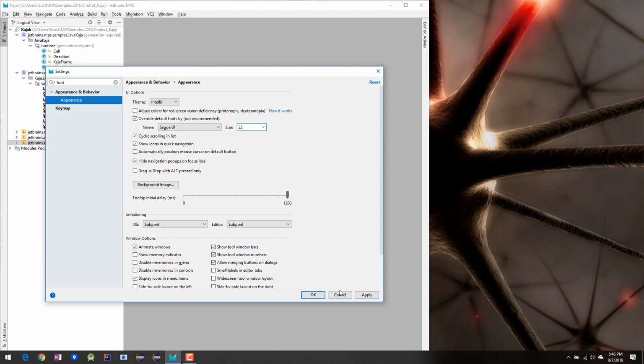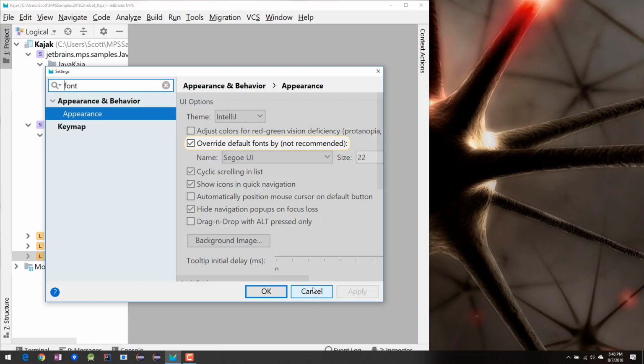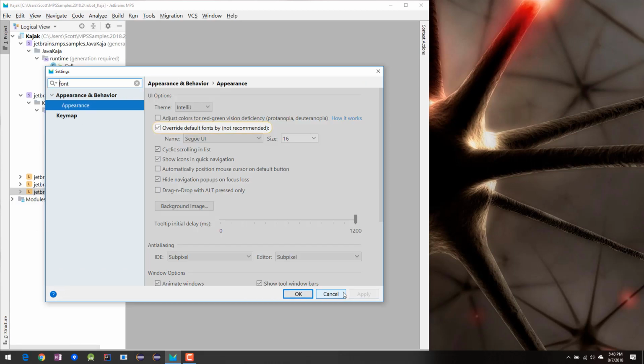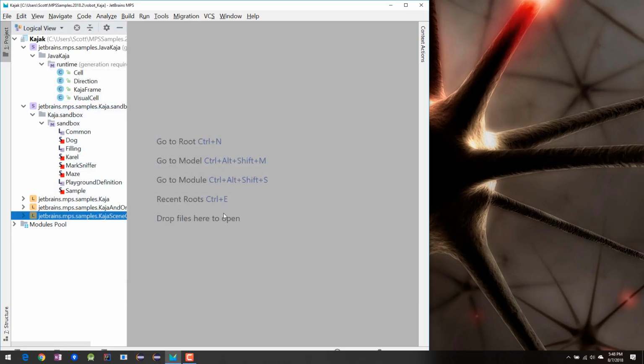And I don't think that's going to help the side stuff. Oh, it does. Good. Okay. I don't care if you recommend it or not. I'm going to do it. Maybe 18. How's that? Is that decent?